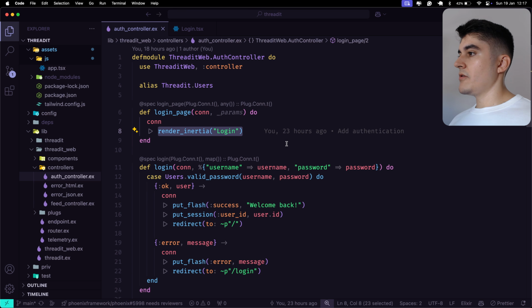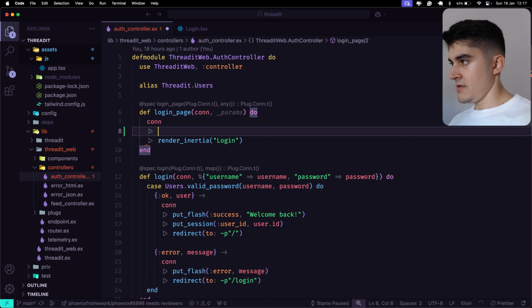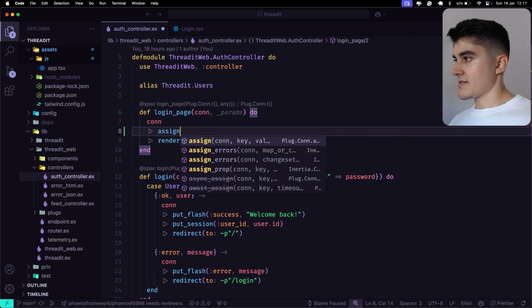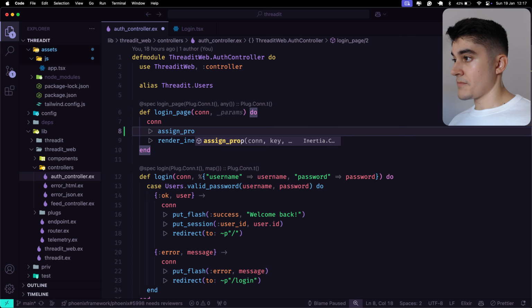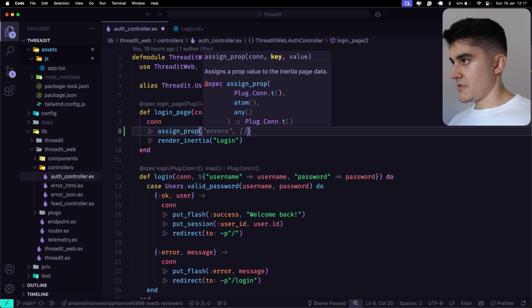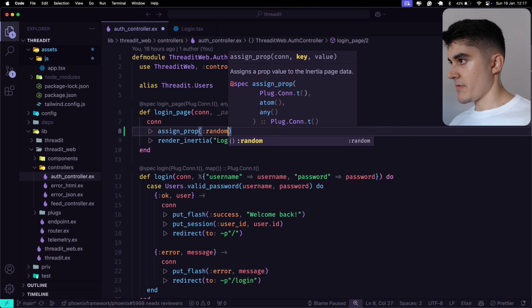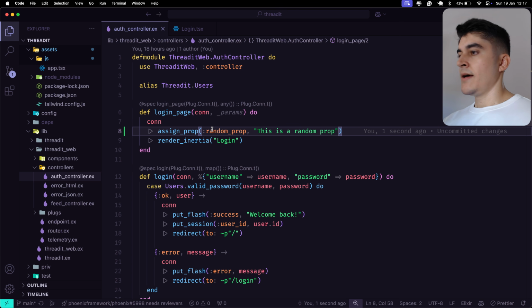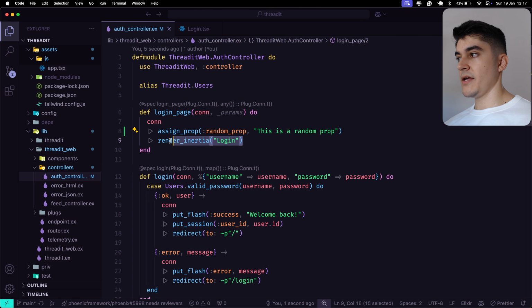And you might be thinking, hold up, how do I pass variables to this page? Well, instead of saying assign, which is used by your hex files, you're going to write assign prop. And then you name this whatever you want. So I'm gonna say random prop. This is a random prop. Nice. So in theory, I am passing this prop to my login page.